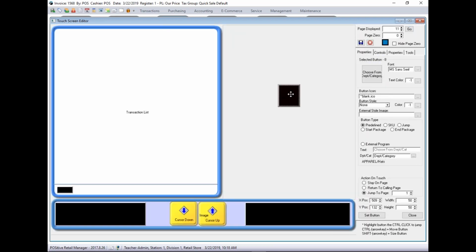I click on this black square. The program says choose from department category. All we have to do is set the department category and tell it what to do after we've selected the item. Jump to page 1. That's the way it operates. You just go into Inventory Center, you add more items to your hats category, and they're automatically listed in alphabetical order.